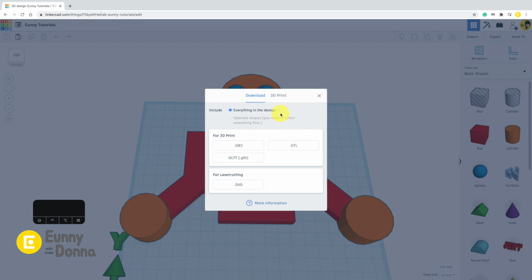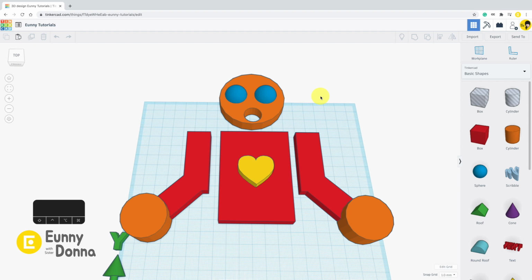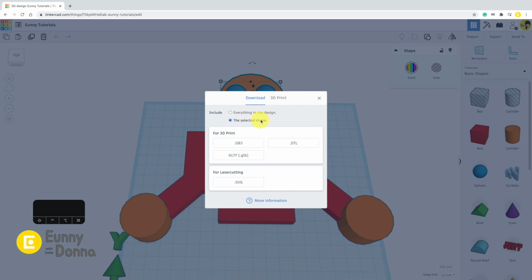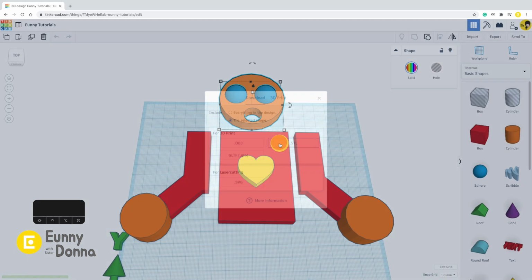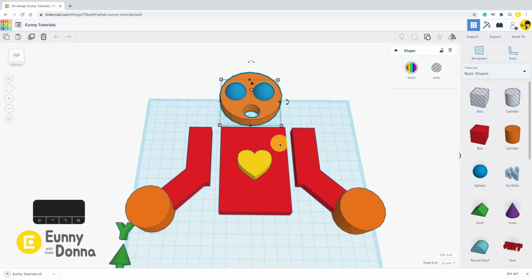In the dialog box, you can see everything in the design is checked, because I didn't select anything in work plane. If I select the face shape and click Export button, you can see one more checkbox option of the selected shape, which means you can export only selected shapes. If you want to export all shapes in the work plane, select Nothing and export them.